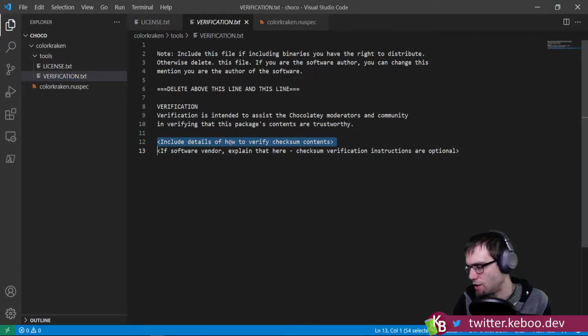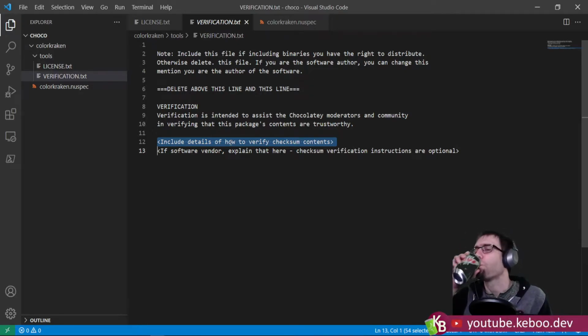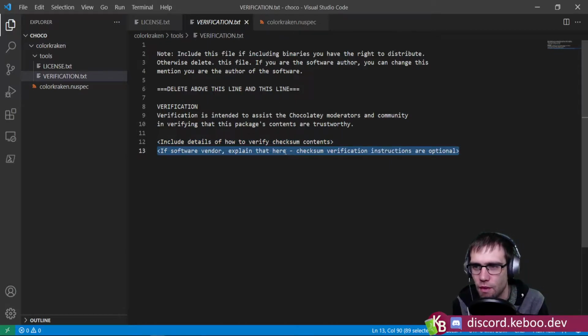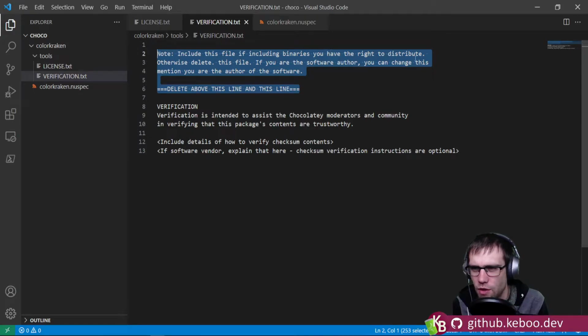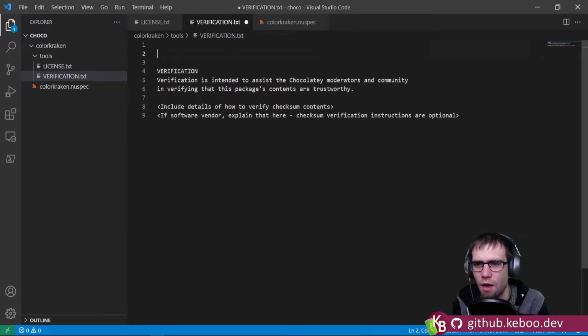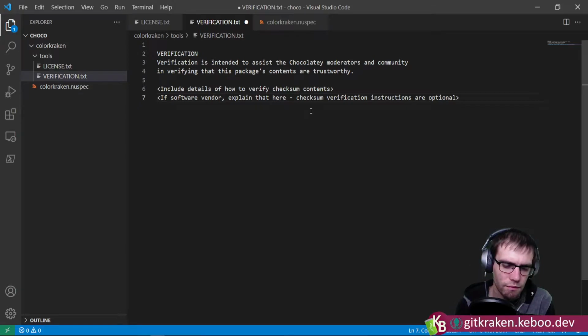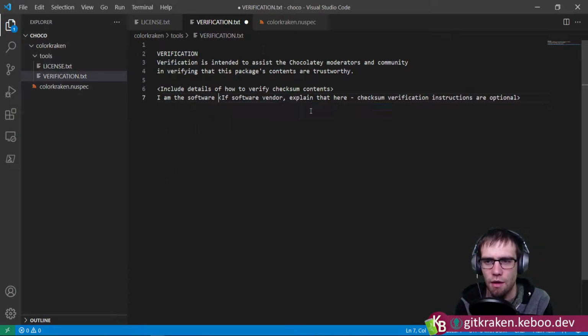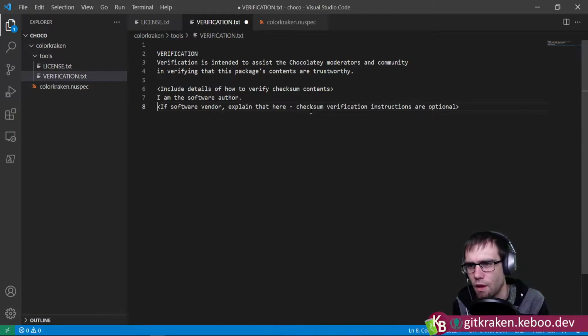Okay, to verify the checksum content. Checksum verifications are optional. Delete above this line. If including binaries, you have the right to distribute. Otherwise, delete this file. If you are the software author, you can change this to mention that you are the author of this file. I am the software author. Okay.